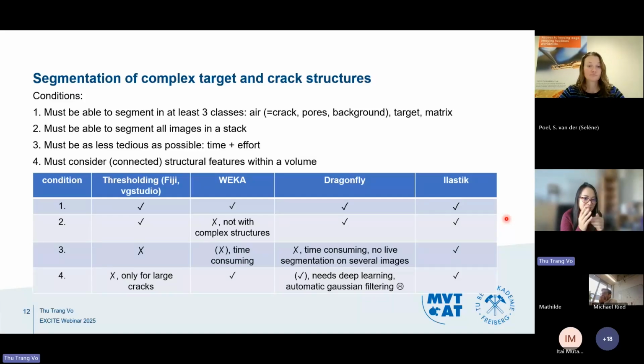And I had some criteria. For example, it would be nice that we are segmenting not just target and matrix, so that we also see the cracks as well as possible, especially fine cracks. These are really prone to partial volume effect and might lead to incorrect segmentation. And that incorrect segmentation means you cannot analyze this data set.